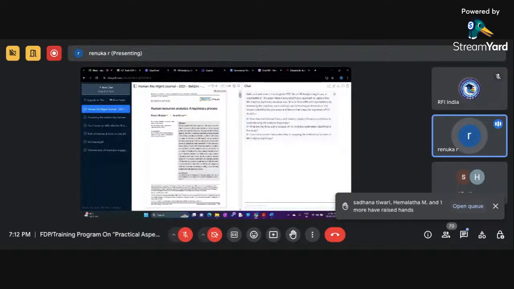It has about 28 pages. And see, for example, I want to ask what are the objectives of this study. So it will generate the objectives of that particular paper.